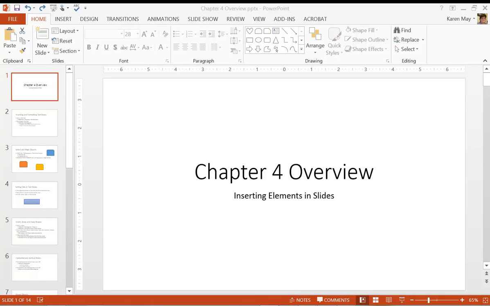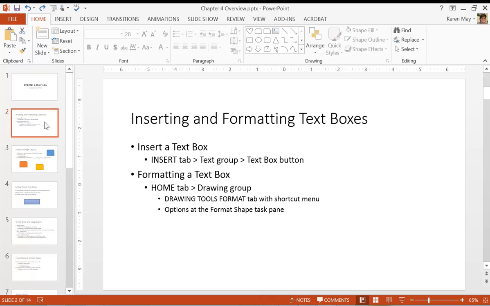This video is the Chapter 4 overview on inserting elements in slides. We'll start with the basic inserting and formatting text boxes.